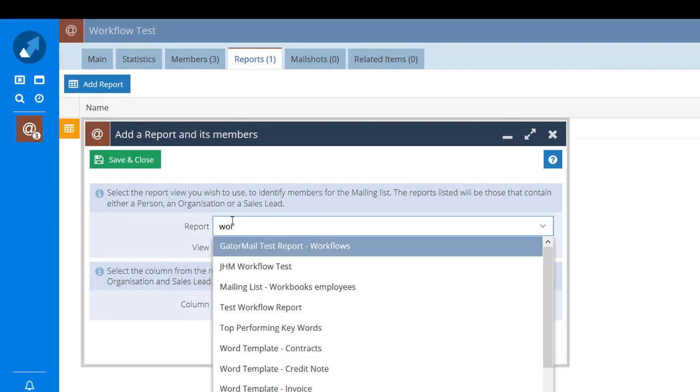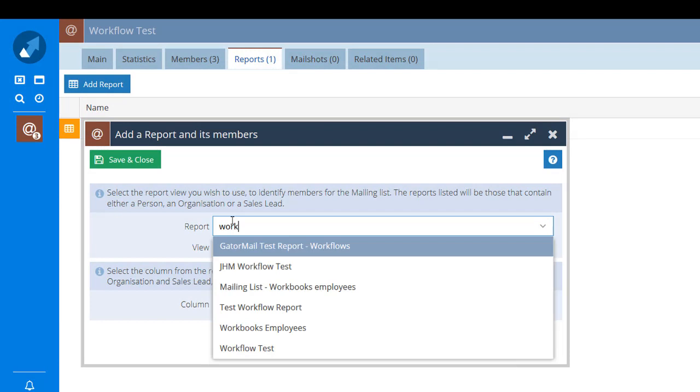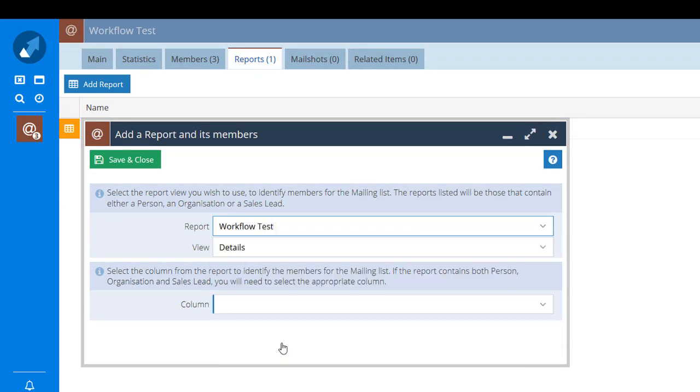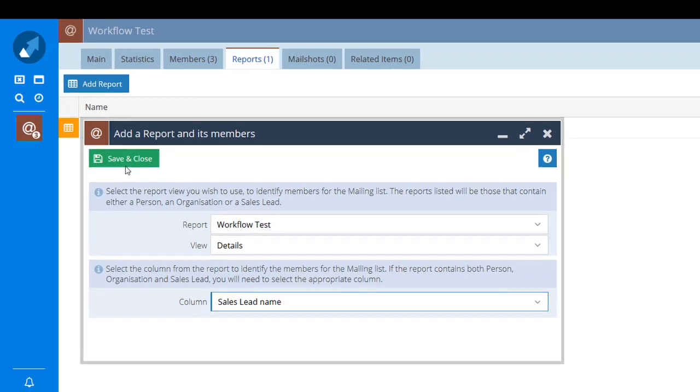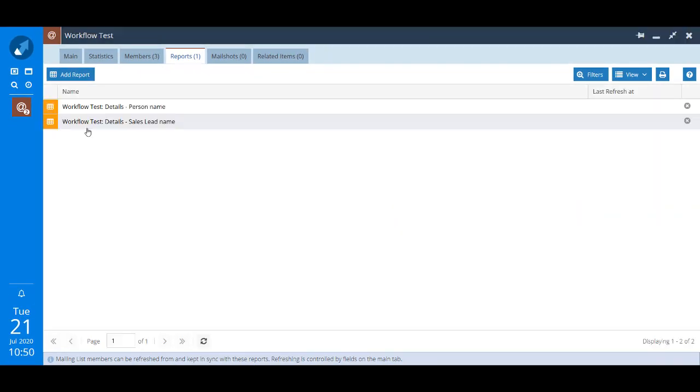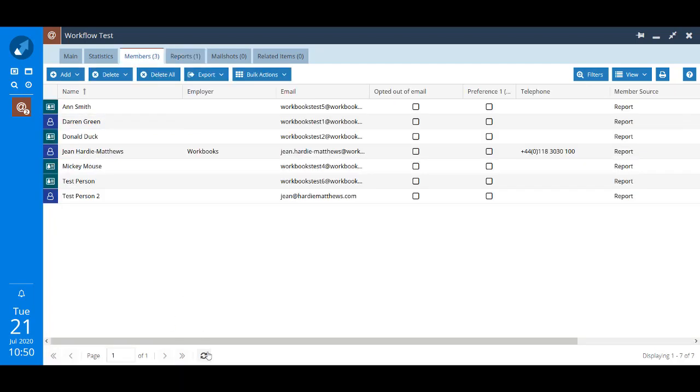I'm going to use exactly the same report as I used before, my workflow test report. Again, I've only got the details view, but this time instead of selecting people, I'm going to select sales lead. And now when I go back to my Members tab, you can see that we've got leads on here as well as people. So we've got 7 rows of data.